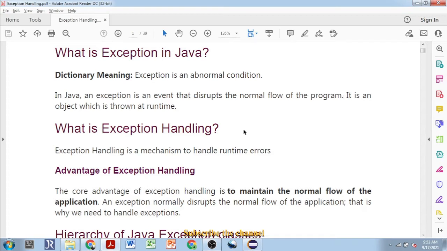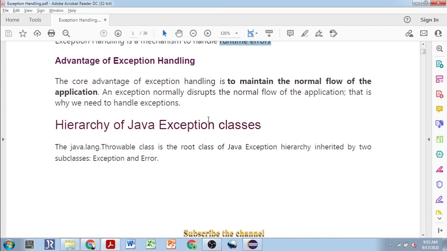With that exception, and this is known as exception handling. So what is exception handling? Dealing with the exception object which will be thrown by the Java virtual machine. Yes, exception handling is a mechanism to handle the runtime errors. The runtime errors are the exceptions. The mechanism provided by Java itself to handle the exceptions is known as exception handling.